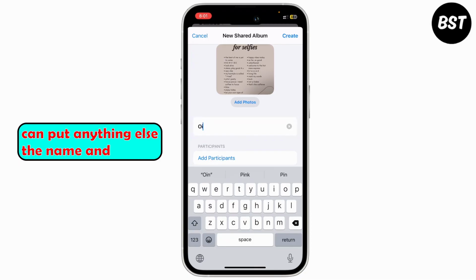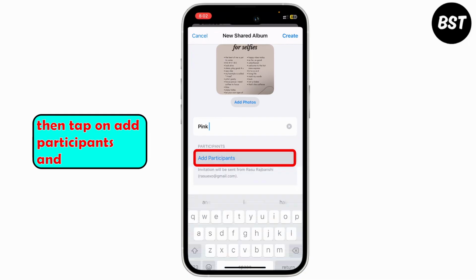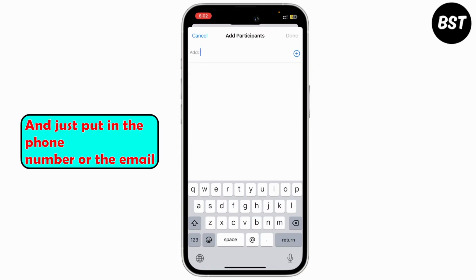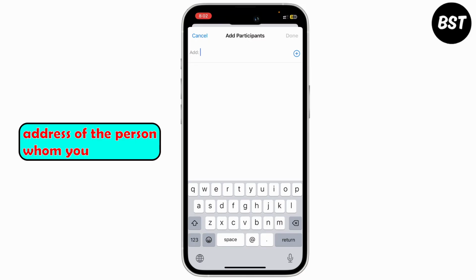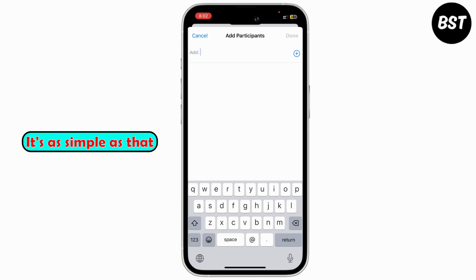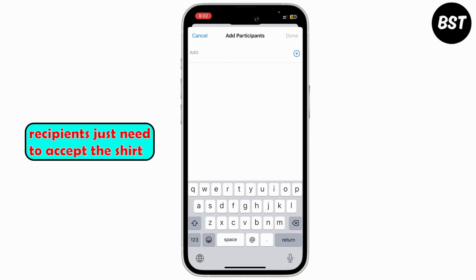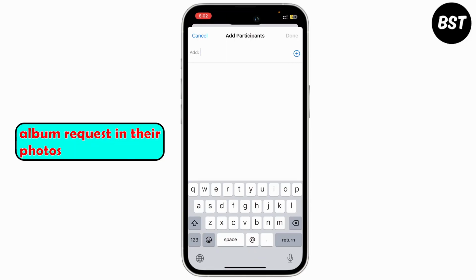So you can put anything as the name and then tap on Add Participants and just put in the phone number or the email address of the person whom you want to share the album with. And it's as simple as that. Recipients just need to accept the shared album request in their Photos app to complete the setup.